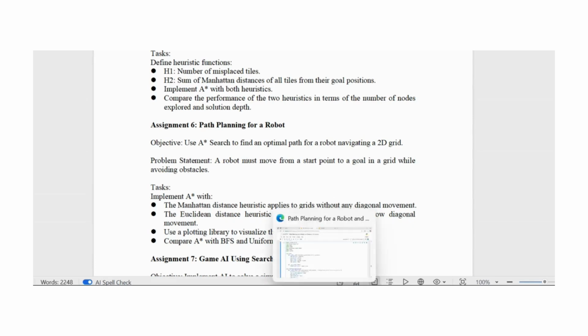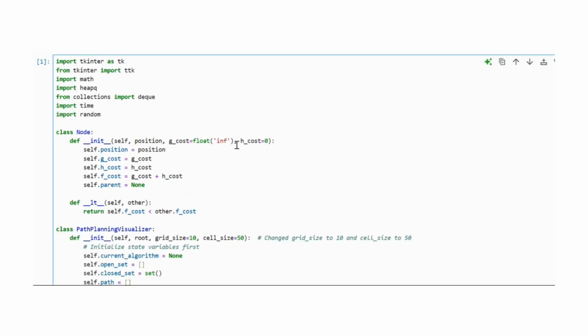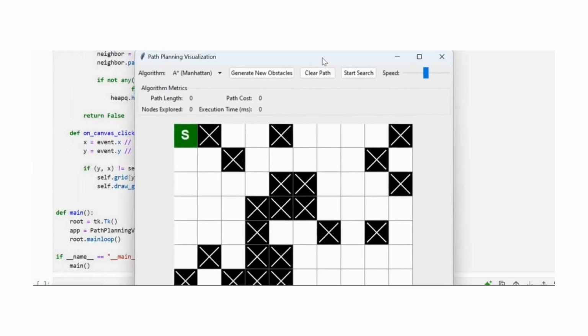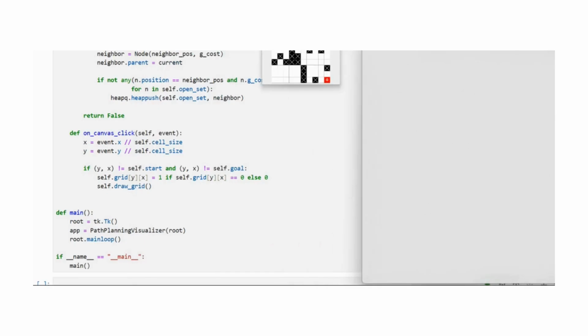So here is the program. So let us first run it. We see the grid here.